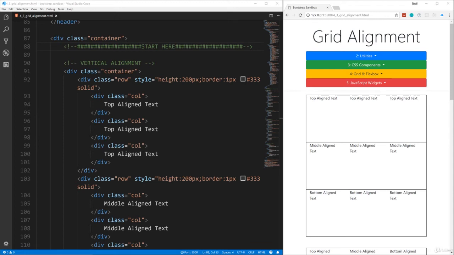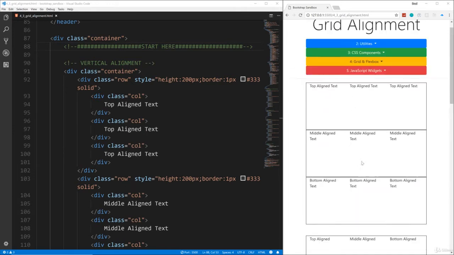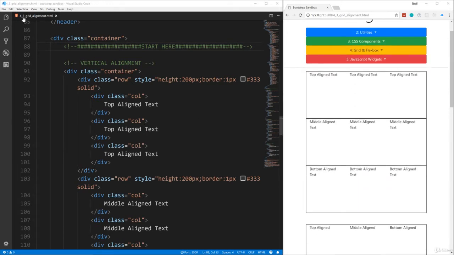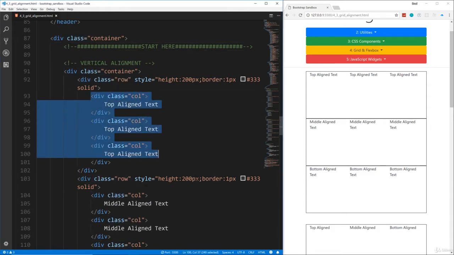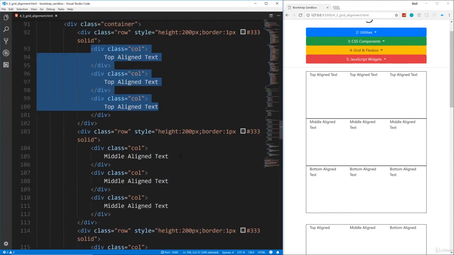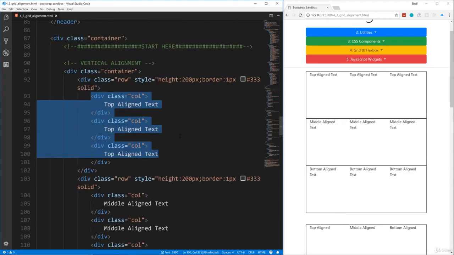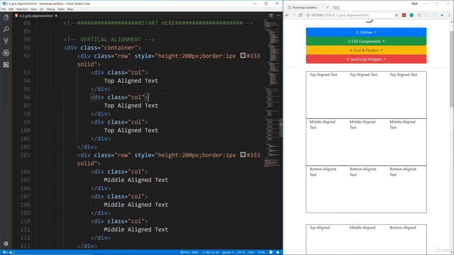All right, guys, so in this video, we're going to look at grid alignment. So basically how to align stuff within the grid. Now, if we go to 4_3_ grid alignment and you go down to start here, we're going to look at vertical alignment. So basically we have a div with the class of row, and then we have 3 columns inside with some text. Same thing here, same thing here. And I want to show you how to align the text to the top, middle, and bottom.